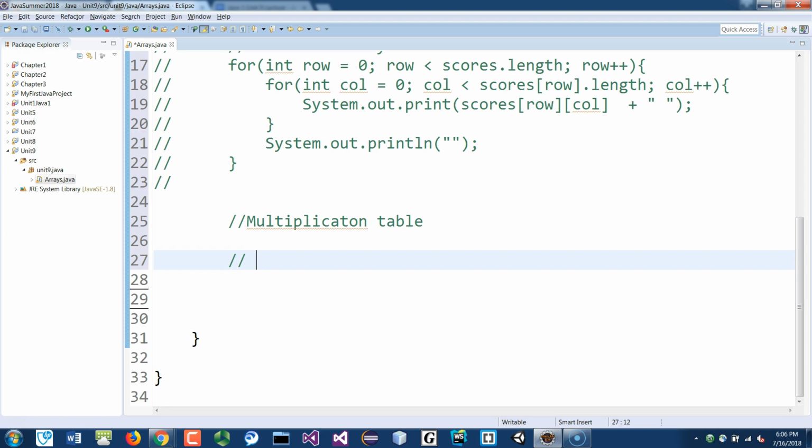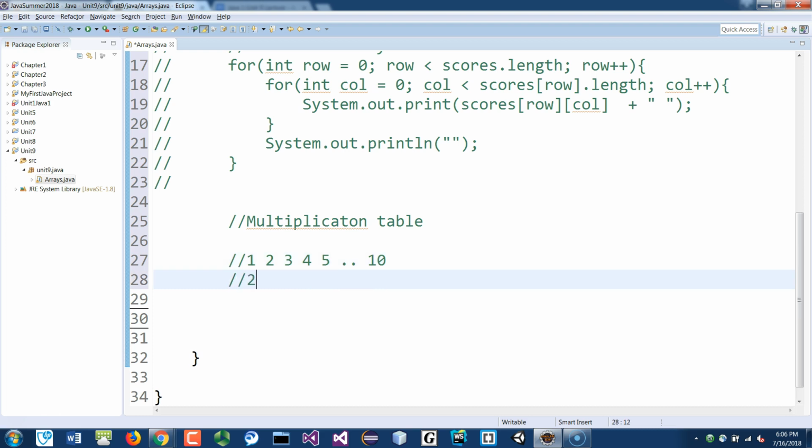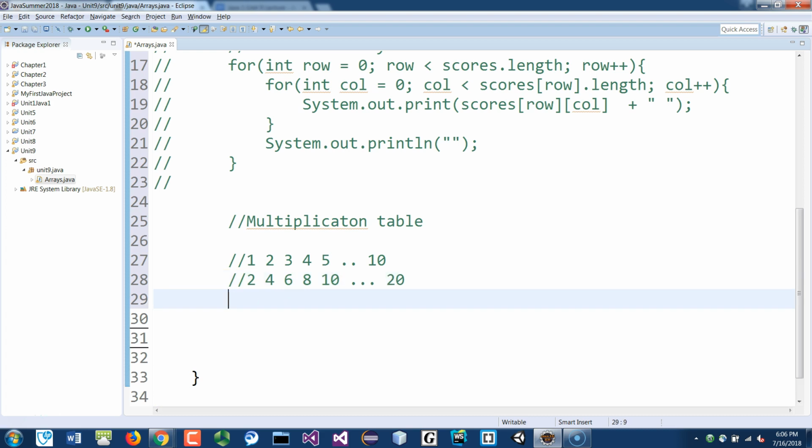I know sometimes you think it's very simple, but when you code it, it may not be as simple as you may think, and vice versa. If you think about it, the first row will be 1, 2, 3, 4, 5, all the way to 10. And the second will be 2, 4, 6, 8, 10, and all the way to 20. So you build that table.